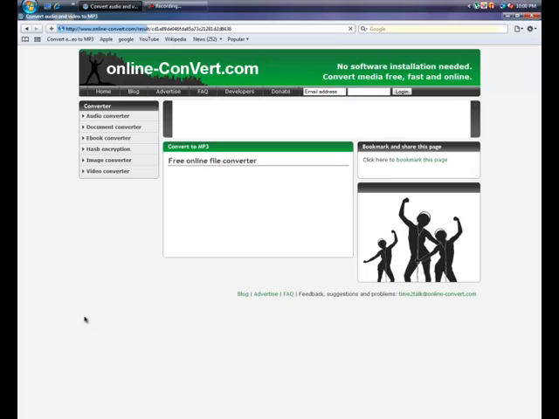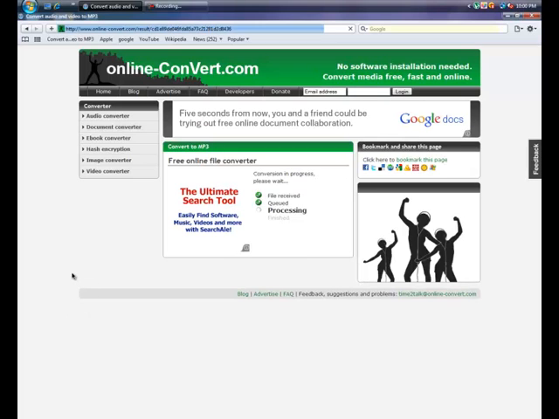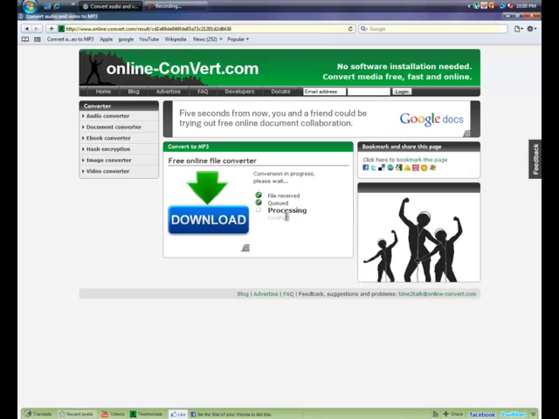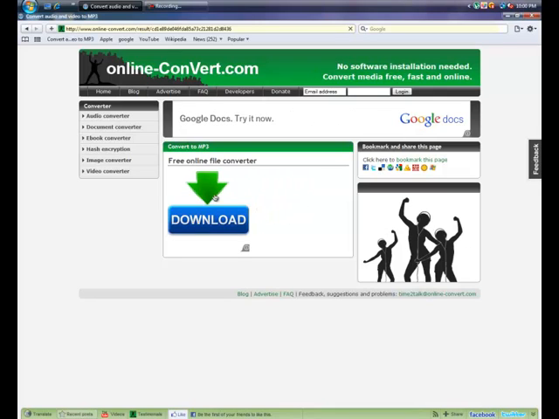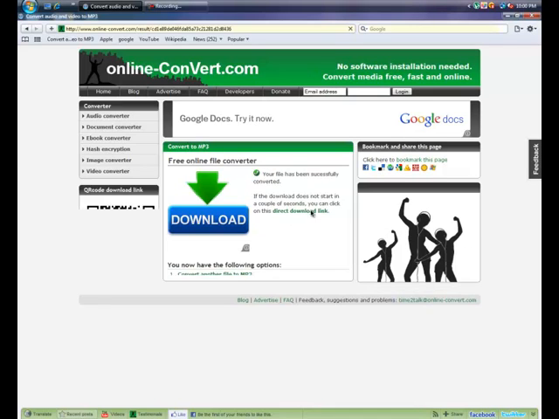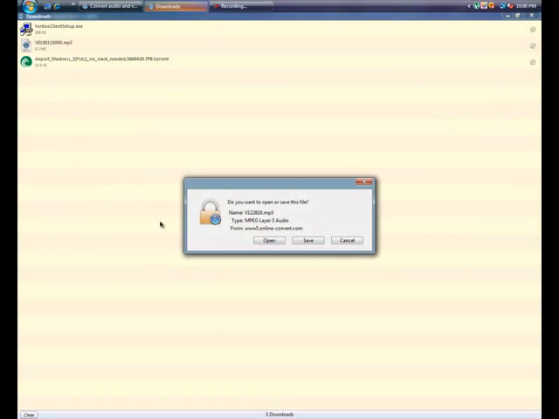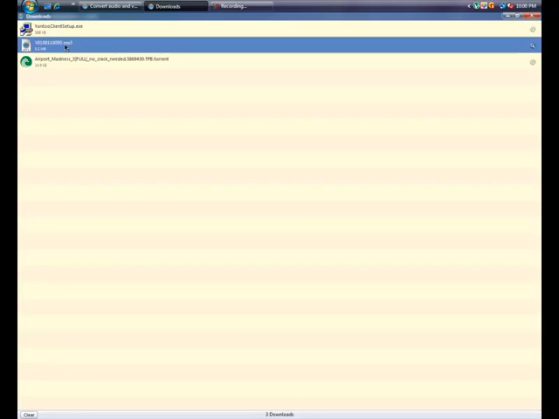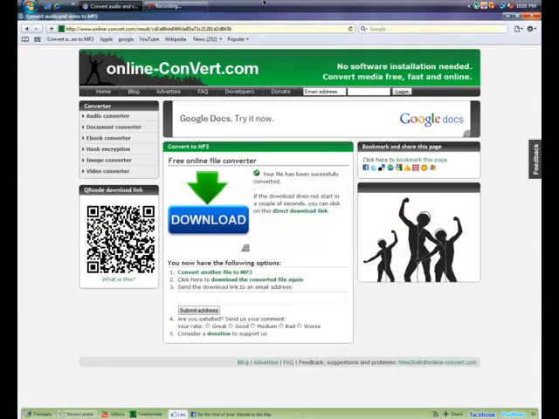Once it's finished converting, it'll say processing right here. Ignore the download sign over here. The download will pop up, like right here. See, it's popped up, but I could open it or save it. You save it, whatever you want to do. And it's basically an MP3 file right there. And that's basically how you convert a QCP file to an MP3 file.